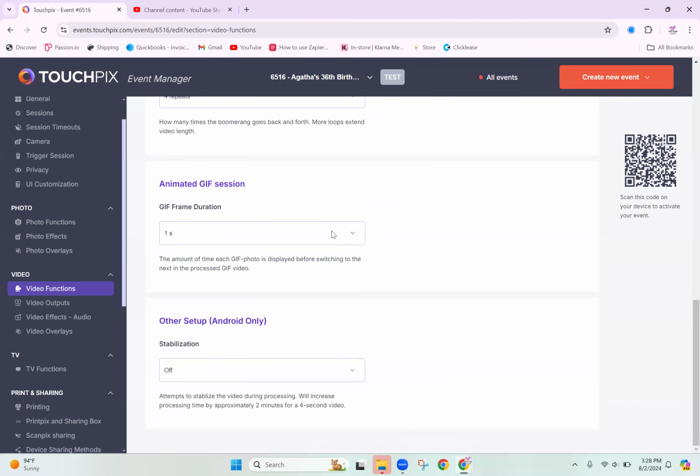Again, if you want to get specific, I would test those out. And then down here, normally 1 second to 2 seconds, and that's the amount of time each photo stays up when you're playing a GIF, so it makes it look like a movie, like a moving thing. Let's say I want to have that at 2 seconds.